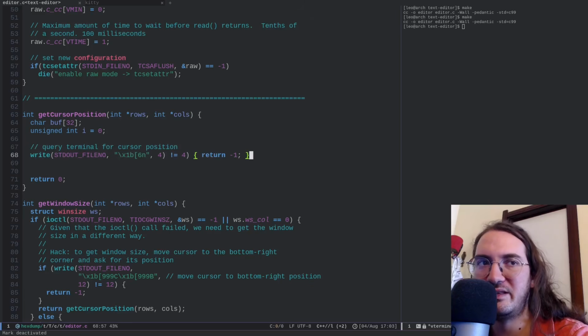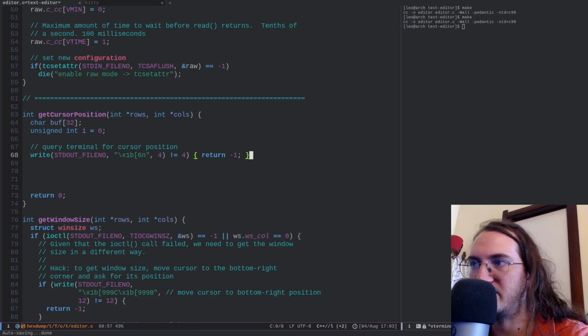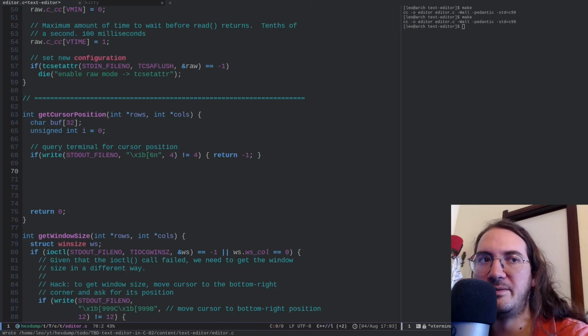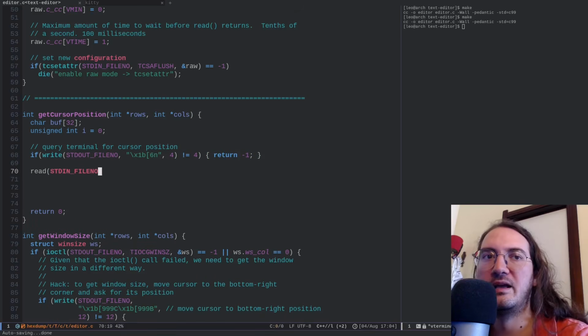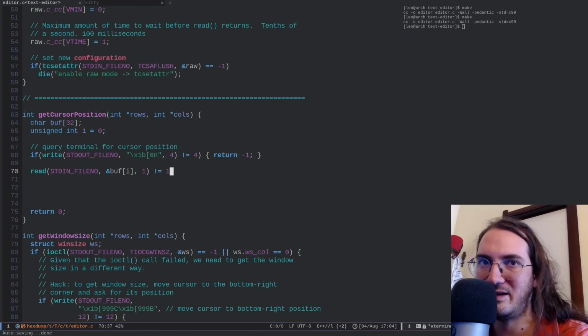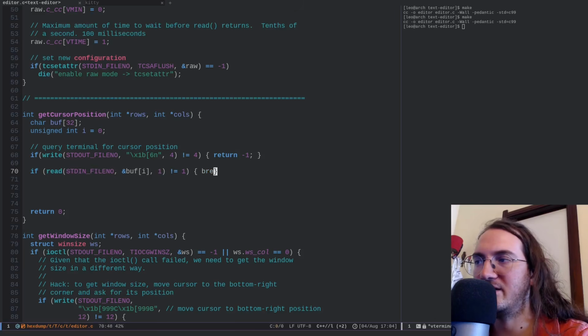And so we will need to read the data. And so what we're going to do is basically to read the data, we can do this. So look at this. Here we have this write, and here we have an if. If write is less than 4, okay. Then to read the data, I'm going to do stdin file number. Then I'm going to put the pointer to the buffer position. I'm going to read one character at a time. If I don't read the character here, I'm going to break. And basically, if the i-th buffer is R, I'm also going to break. So I'm going to read it until I read an R.